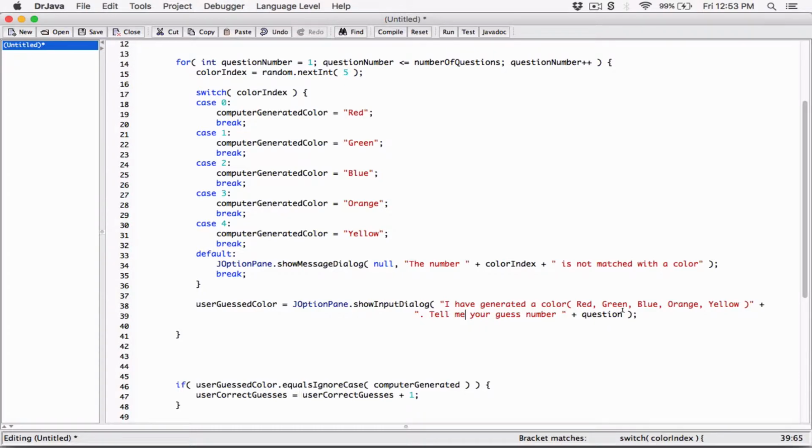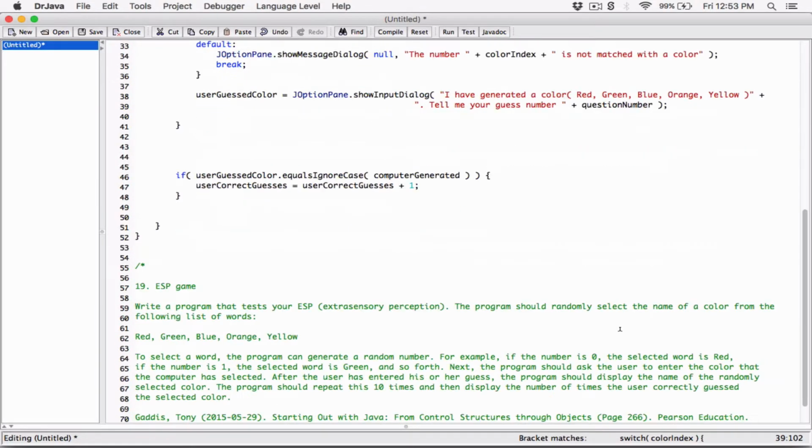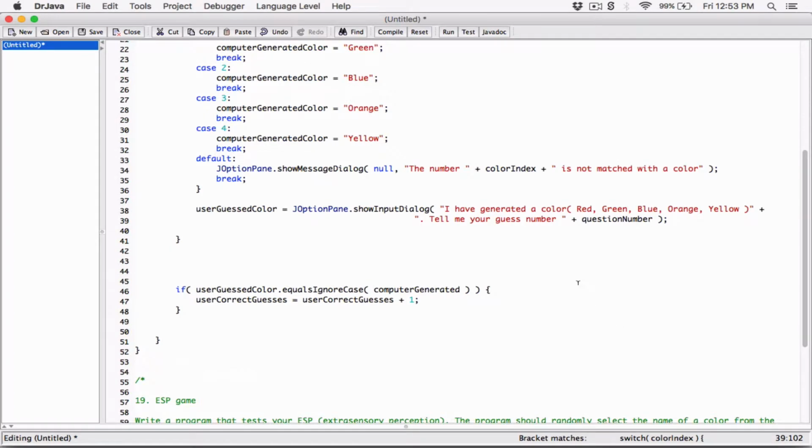Question number will hold a question number. So if it's 1, it will say, tell me your guess number 1. Tell me your guess number 2, because it's going to ask the user 10 times, right? So you'll get to tell me your guess number 10, and then it'll stop. Now this is a loop, so each iteration is going to ask the user, right?